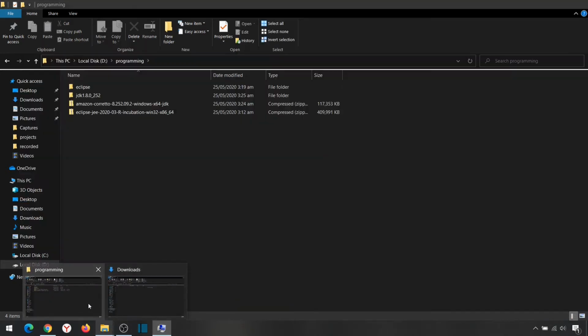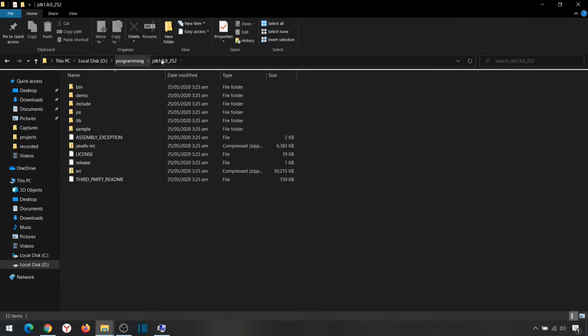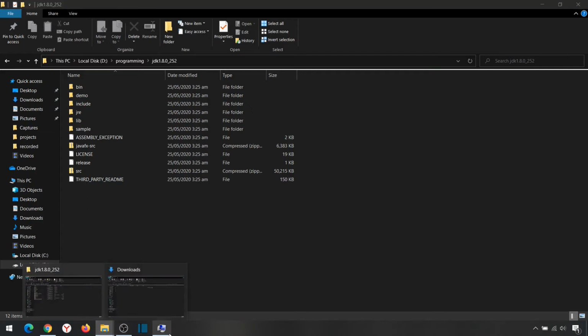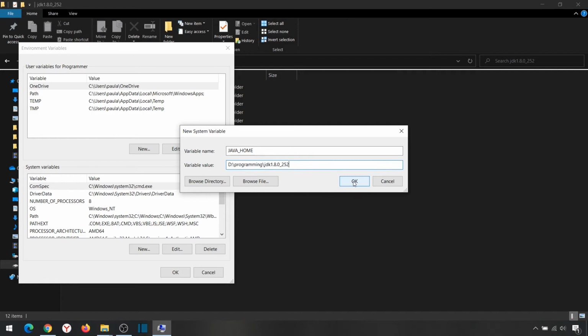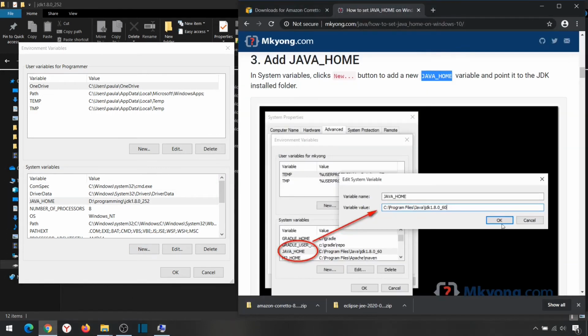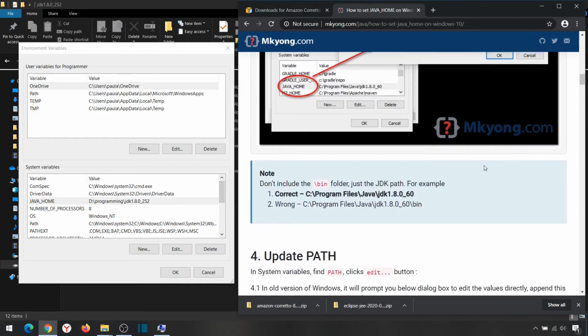So let's go back here. Where is our Java directory? Let's copy this one. Let's go back to this one, the registry, and paste it. Click OK.